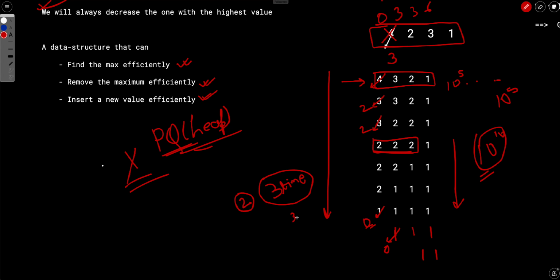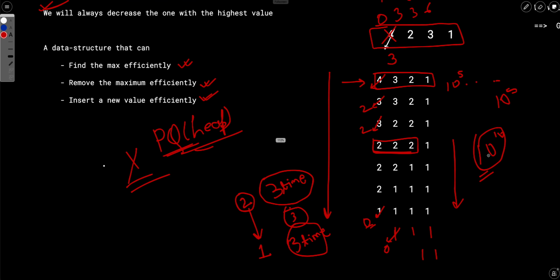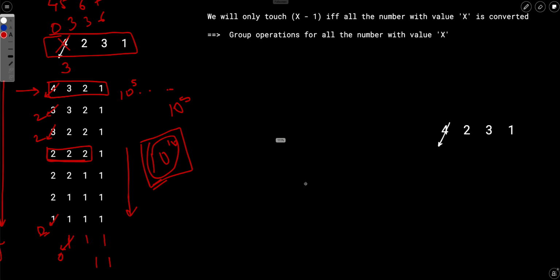Instead of applying one operation, we can simply apply 3 operations at once, and decrement all the 3 twos to 1 in a single iteration, right? So that's the entire idea. Basically, we want to group the operations so that we don't need to perform this 10 to the power 10 number of operations in the first place. So let's see how we'll do that.